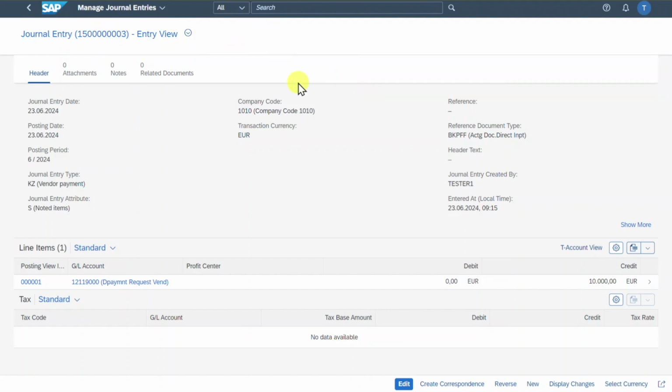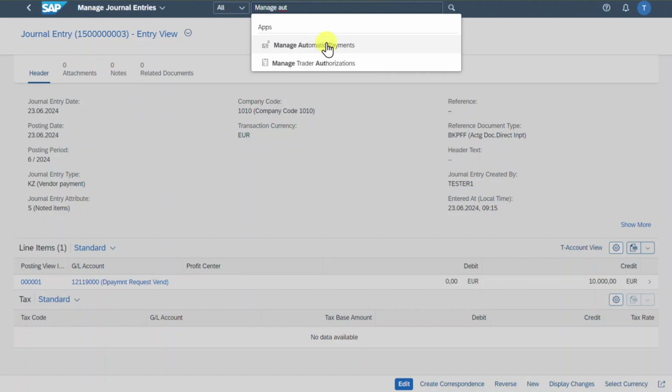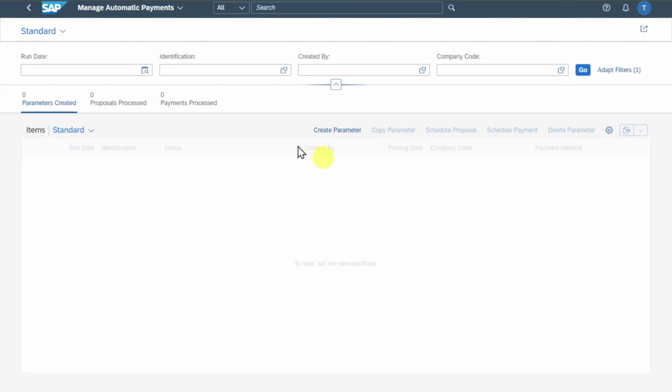Therefore, you have two options. Either you can do it manually, or you can also do it automatically. I always prefer the automatic way. This I will show you right now via the Manage Automatic Payments application. Click on this one. By the way, I also have more videos on the automatic payment run. I will leave them in the description of this video.